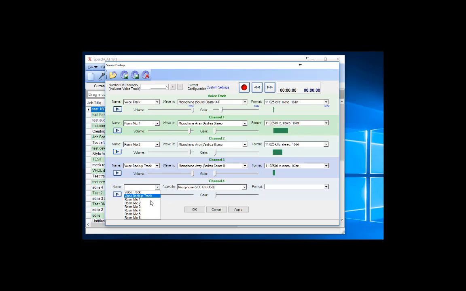I'm going to go ahead and select a room mic 3, and for channel 4, what I'm going to do is I'm going to select my Realtek High Definition. That's my internal sound card. I don't really have to plug anything into it. It will just record the room audio, so it's a nice backup that doesn't require a mic. Because I'm only recording one channel on it, I'm going to set it to mono.